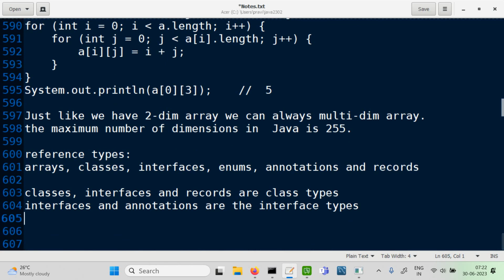So basically, in broad categories, we have class types and interface types. The normal idea here is that we do not directly create objects of an interface type. It's more from the point of view of inheritance that these things are available, interfaces.